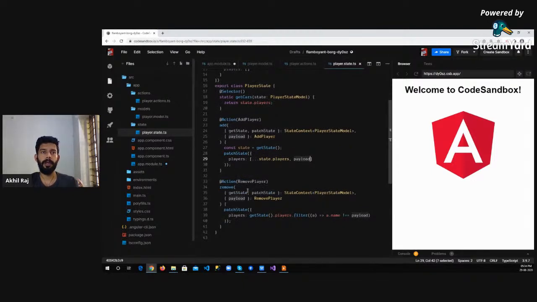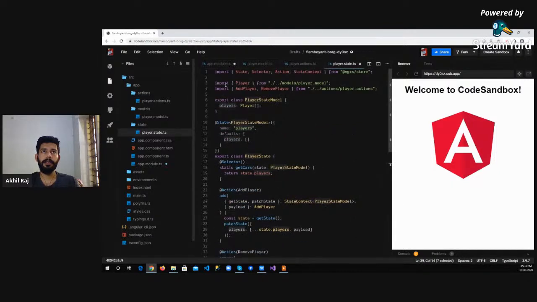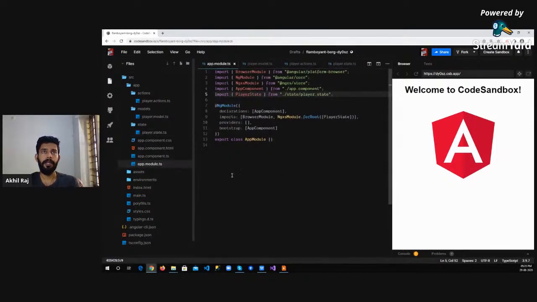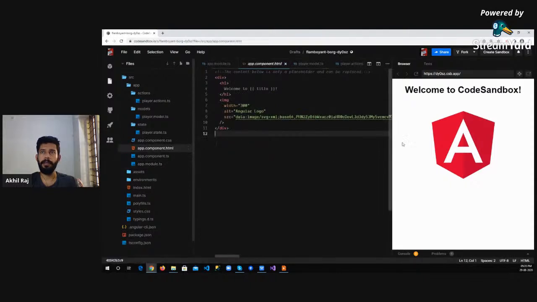Another function is remove player. Remove player works by passing a payload, which is a string name. When we pass that data, it passes a new value into the place using this command: getState.players.filter, a.name not equal to payload. So here we can easily remove the data from our store. These are the things we have done as part of our state mechanism. Now we need to use our data in our HTML.